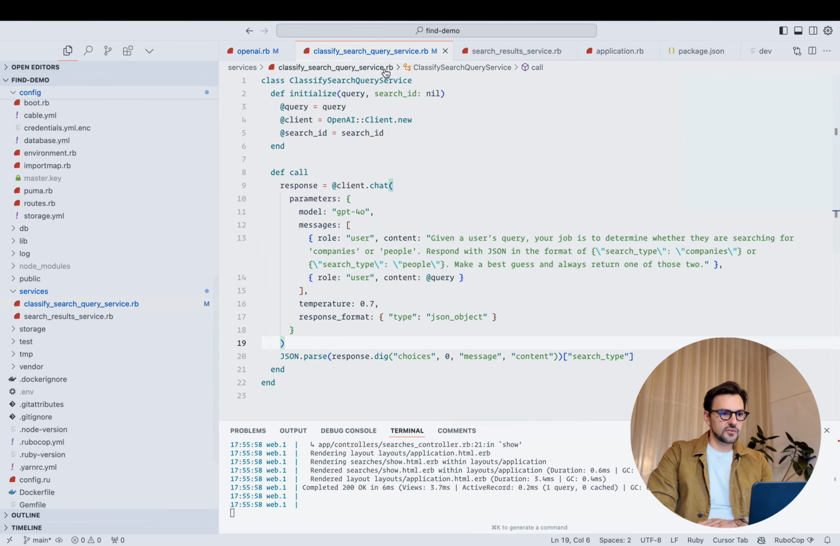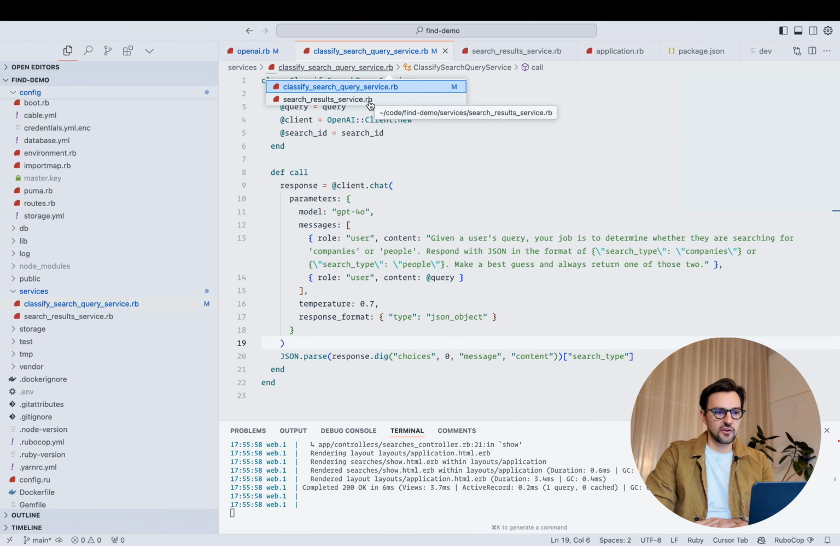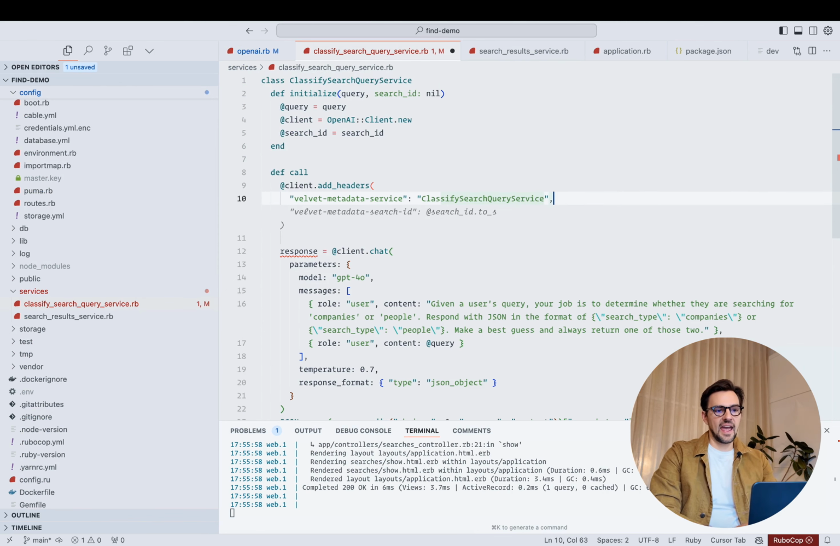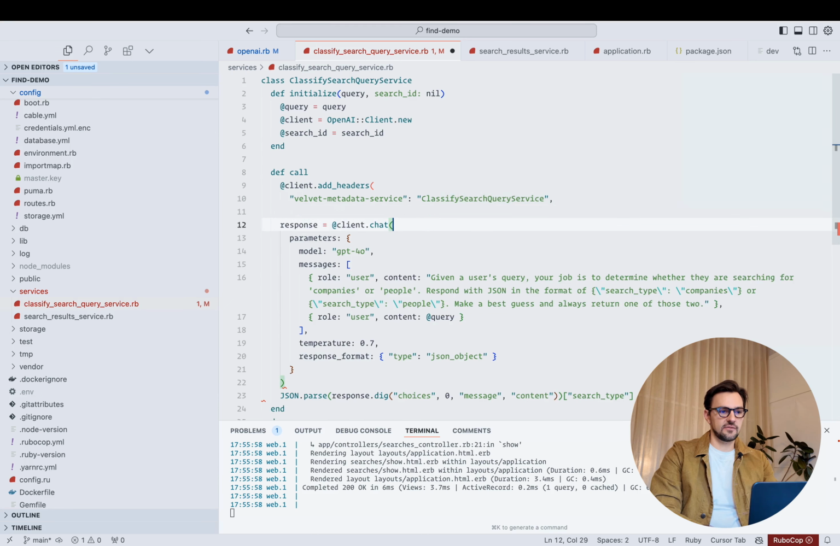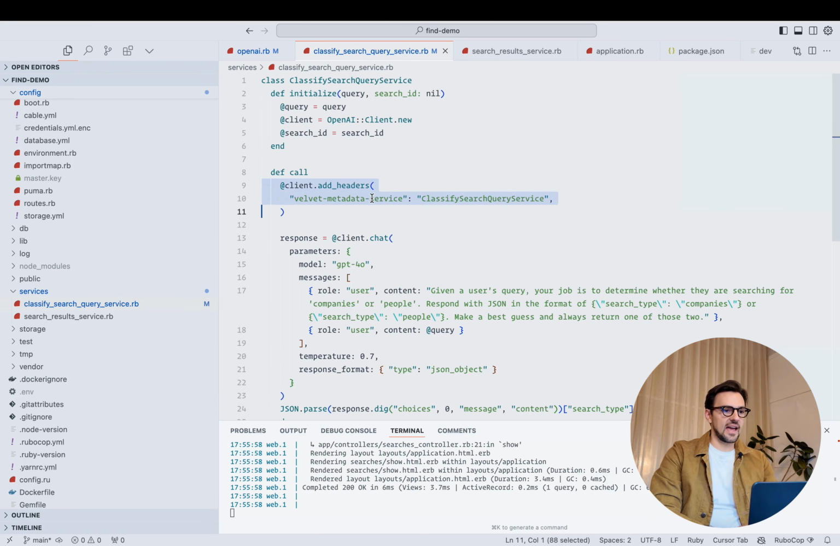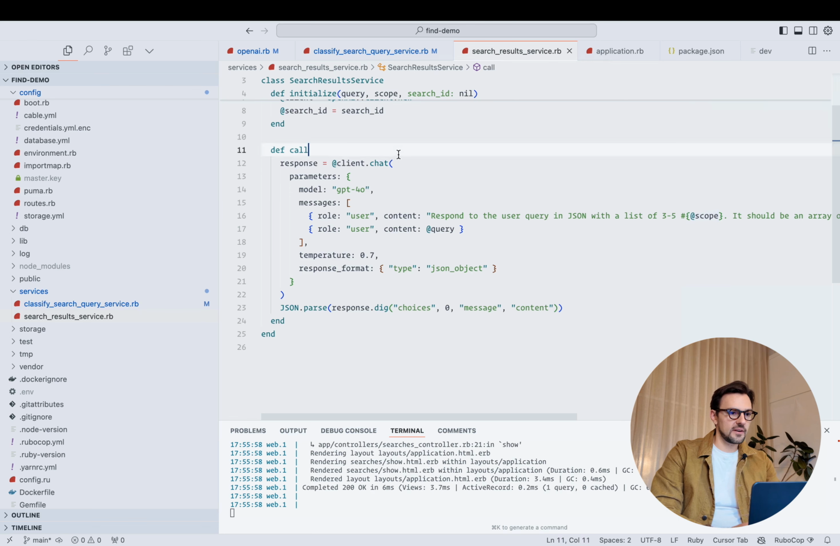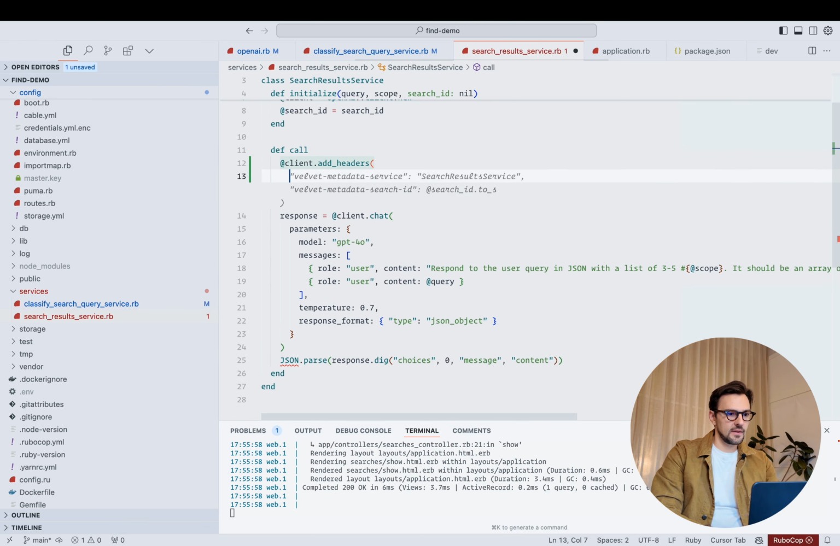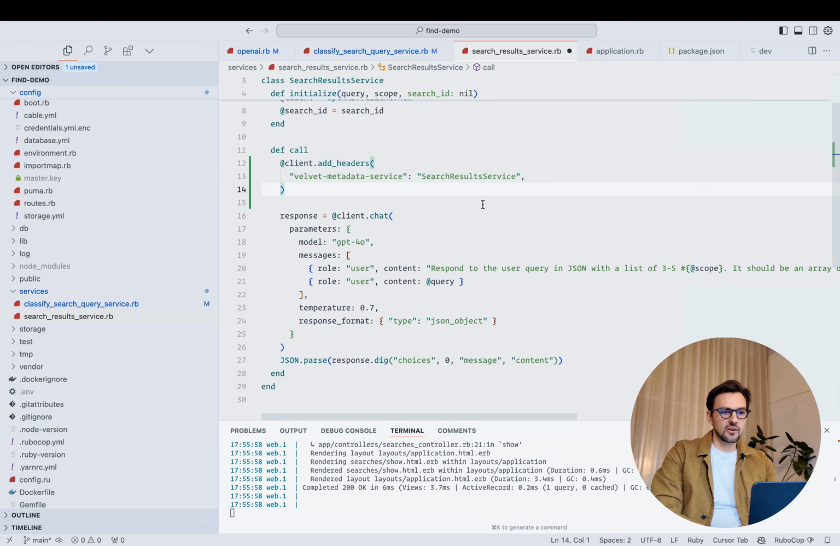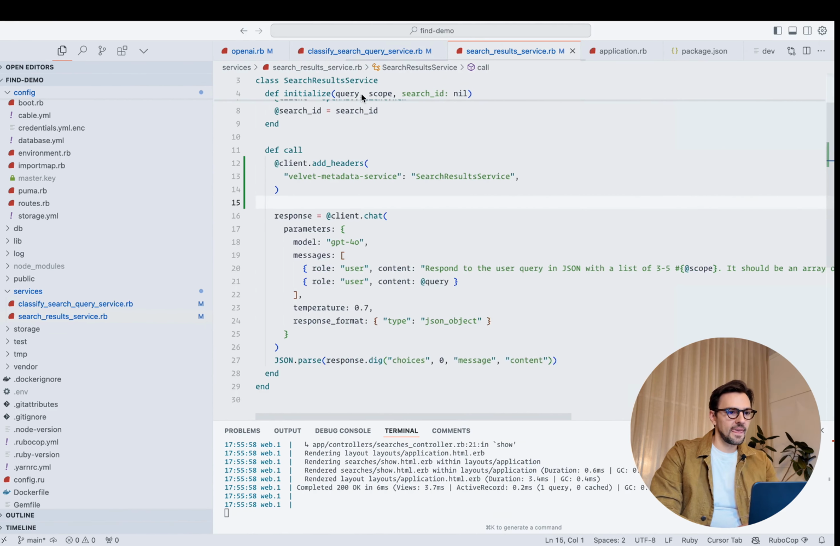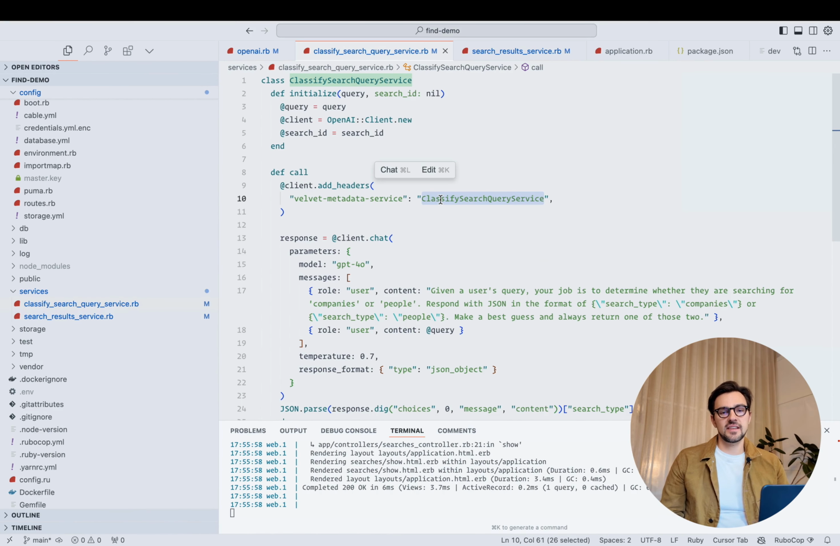You see here that we have two different services calling OpenAI right now. I like to go in and add in the name of the file that's making the request as a header here so that within the logs, I can say, show me all calls from Classify Search Query Service, or from here, I can also say, show me all calls from the Search Results Service. We typically see that there's one or two files that cost most of our money in the bill. And so we can go in and target our optimizations to just those files and try to decrease the token usage.